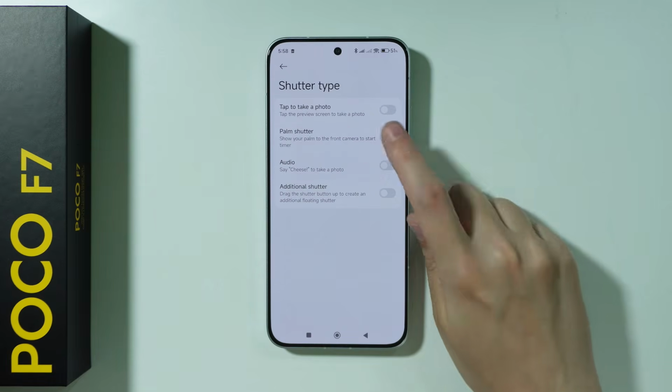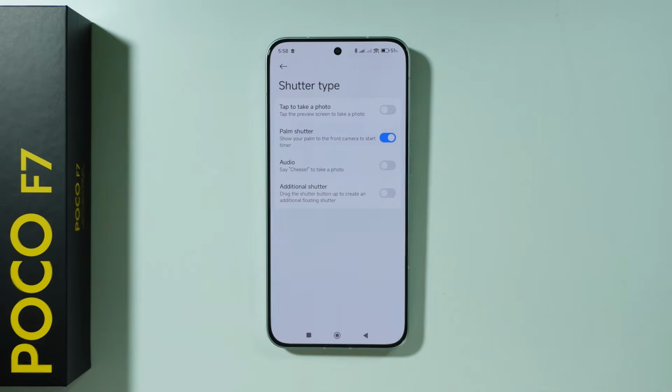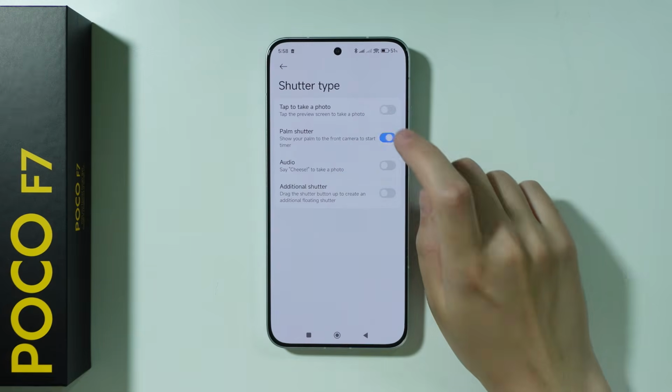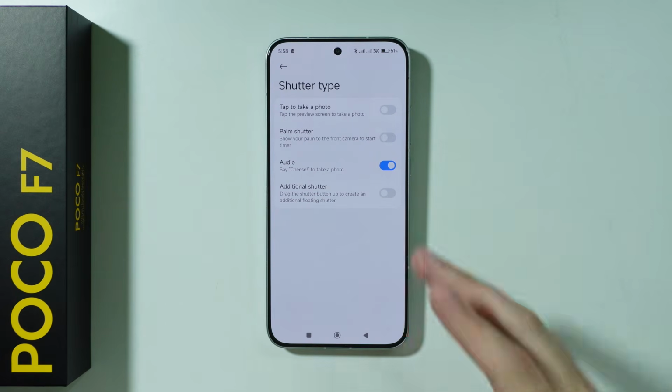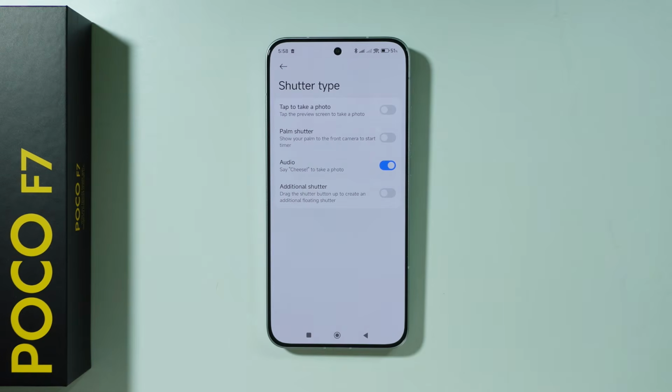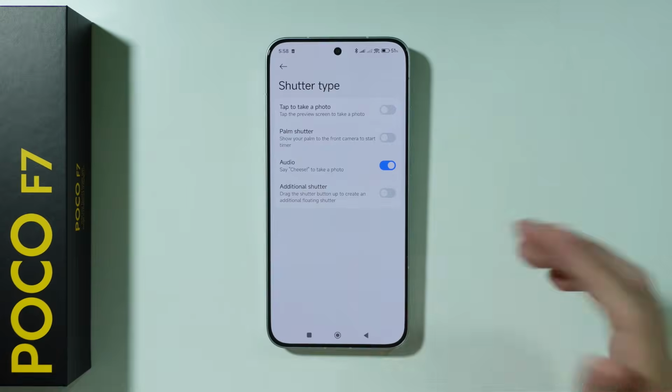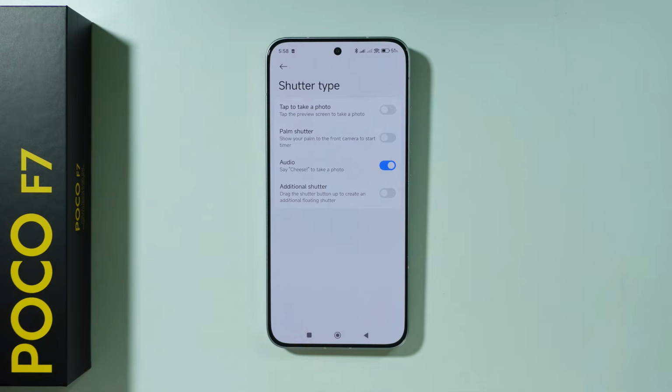However, there's also the palm shutter, which allows you to show your hand to the front camera, so that you can start the countdown, so you don't have to press the shutter button at all. We can also use the cheese voice command. Now, of course, this voice command is not available in every language, so for example, if you are missing this option while using a different language, most likely you won't be able to use it. For sure this voice command works while using the English language, so you can give that a try if you want to.